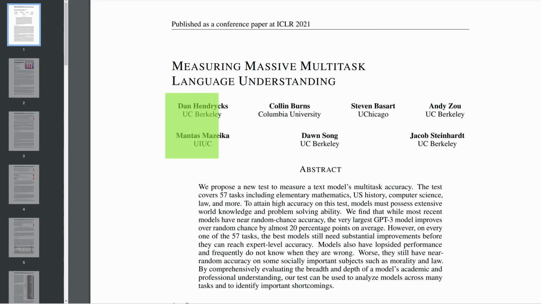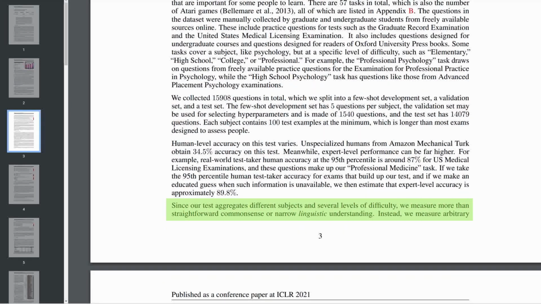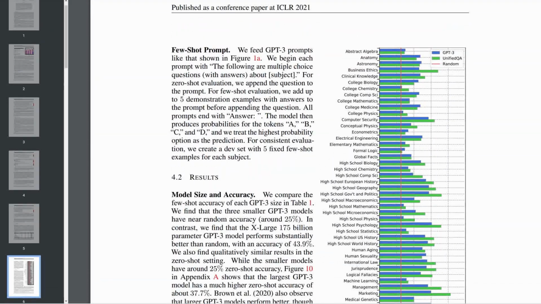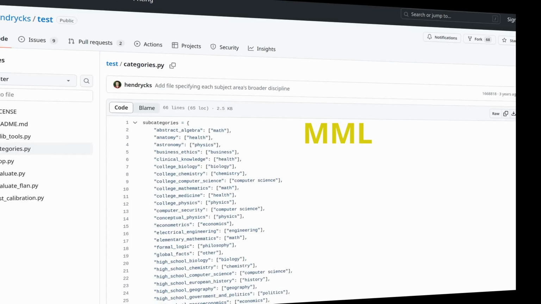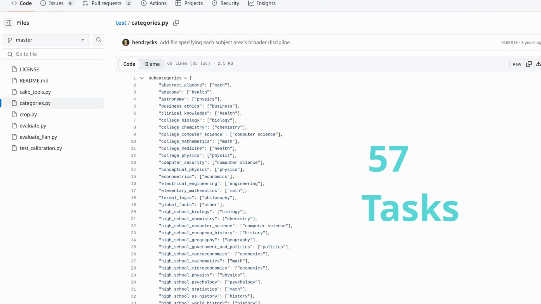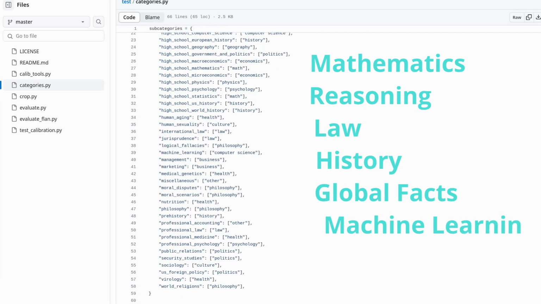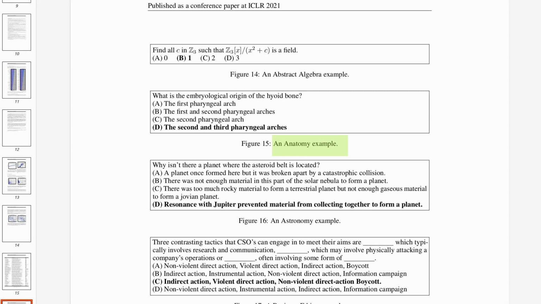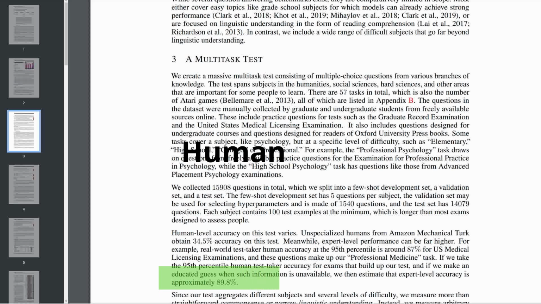Back in 2021, a group of independent experts foresaw this and thought of a way to objectively assess each model, taking multiple factors into consideration for designing an evaluation scheme, which is elaborated in this paper, Measuring Massive Multitask Language Understanding, often referred to as MMLU. This multitask test consists of 57 tasks, including mathematics, reasoning, law, history, global facts, and machine learning, just to name a few. These tests, which are in the form of multiple choice questions and designed to test language models, were estimated to have an accuracy of around 90% when taken by expert humans.